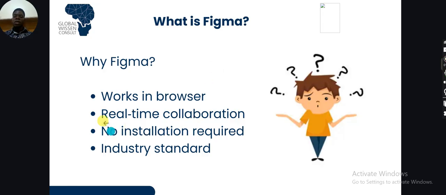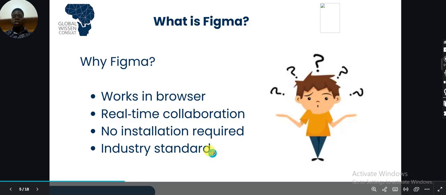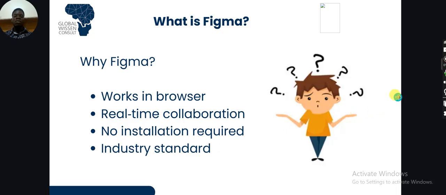Another reason we use Figma is that it allows for real-time collaboration. Also, no installment is required. Just download and set it up and you move. Now, it's the industry standard. It is recognized by the industry, product design, product development.